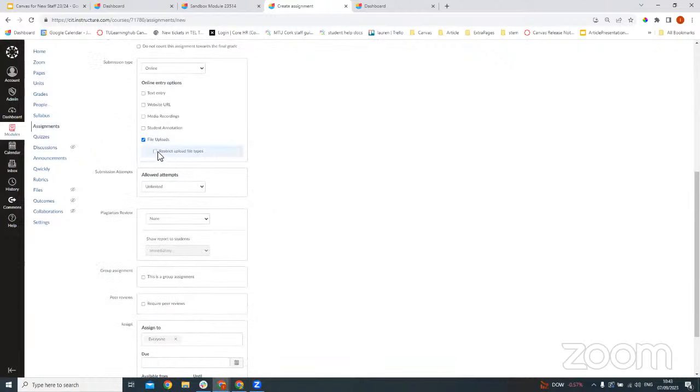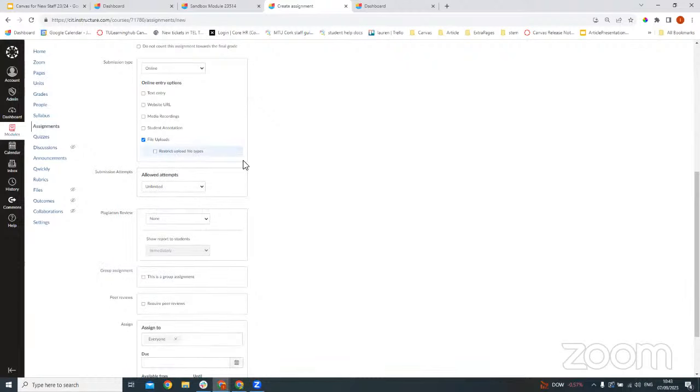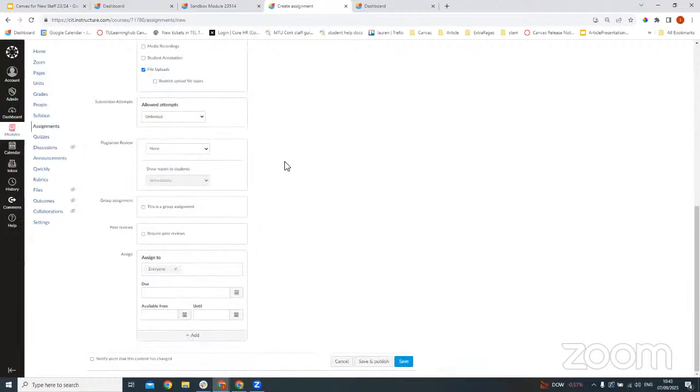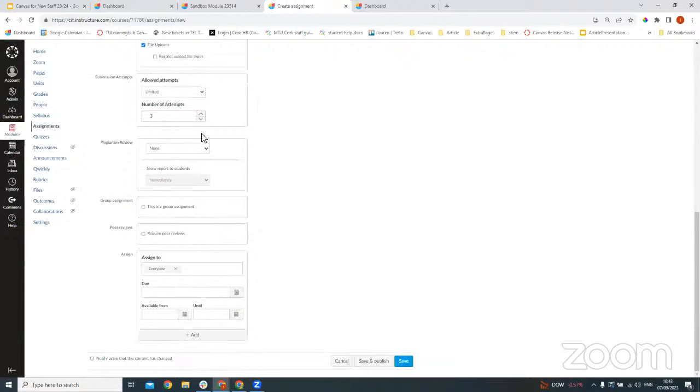Then obviously we're given a little bit more here. We can restrict what upload types they are, whether I want this to just be PDFs. I'm happy with any kind of upload for the moment. We have our submission attempts here, whether that's going to be unlimited or limited. If I limit that, I can put that to 2 or 3 attempts or something. Because I clicked the external tool, I'm given the option for that plagiarism review, whether it's going to be a group assignment, or whether it's going to be peer reviewed.